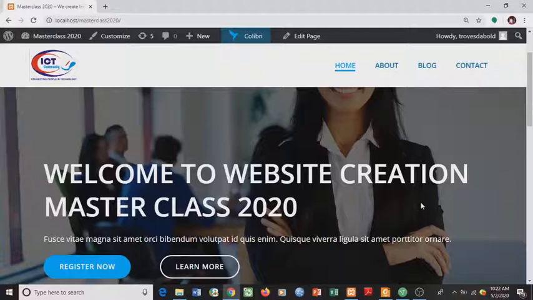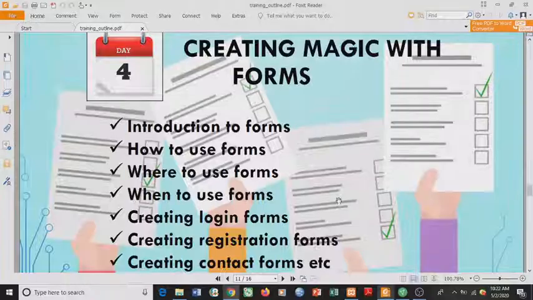Welcome to the 5th day of our website creation masterclass. And today we are going to be concentrating on creating forms. There are a whole lot of forms that make up a website, still dependent on what the website wishes to accomplish and the functionalities that are embedded on the website.